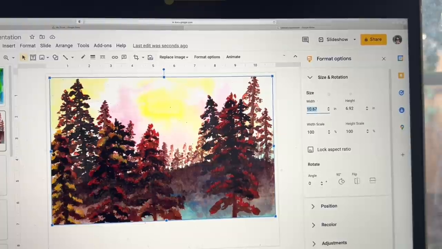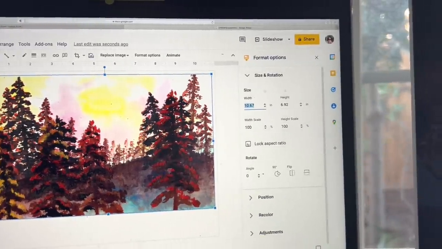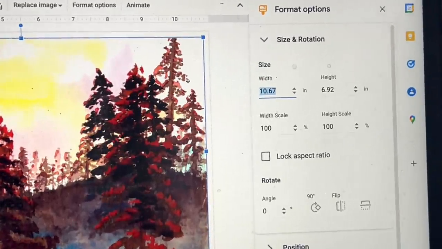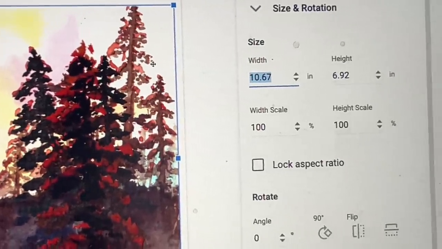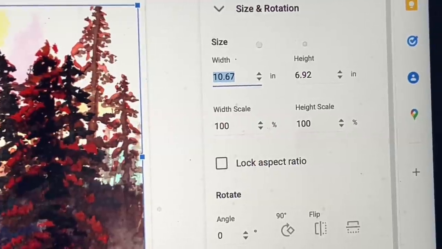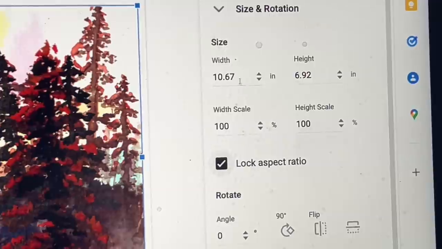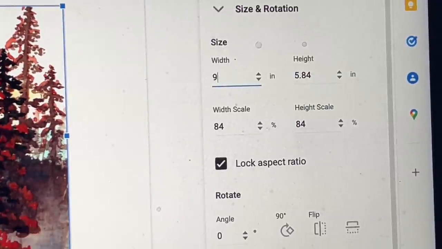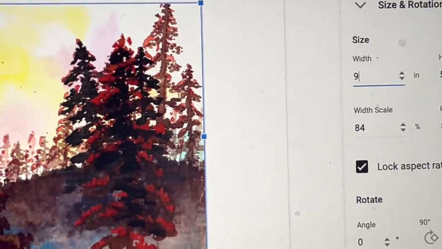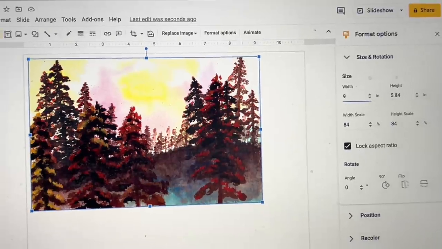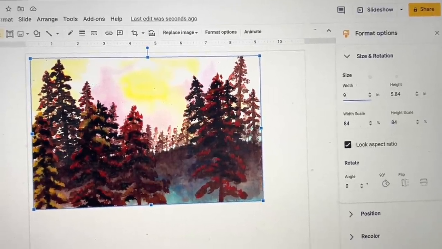Lock the aspect ratio. Did you see my cursor here? Oh, this is so small. It must be very hard for you to see. So I want to lock the aspect ratio, and the width input is 9. So you can see the whole picture is shrinking proportionally in the right ratio.